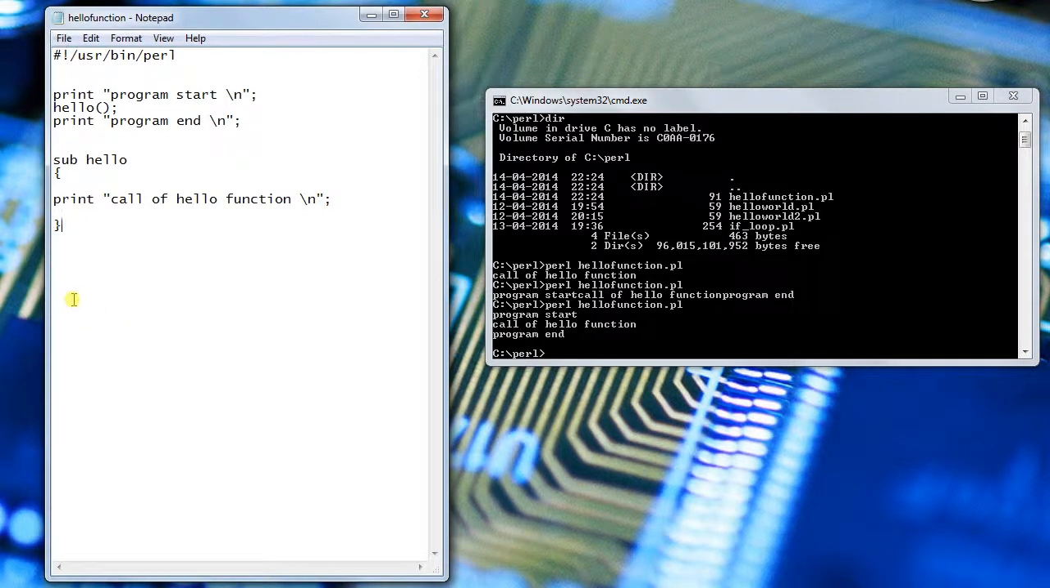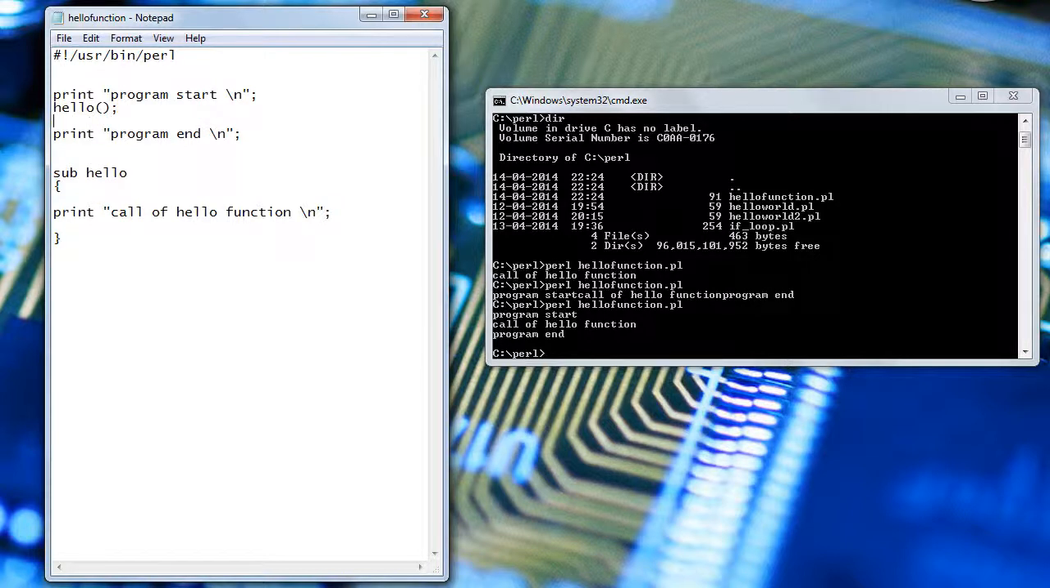Now let us see a little bigger example than this. We will try to pass some values to the function and we will try to do some calculation inside the function, and after the calculations we will try to return the calculated value to the main body. Okay, now after this hello, I wanted to do some mathematical calculations.